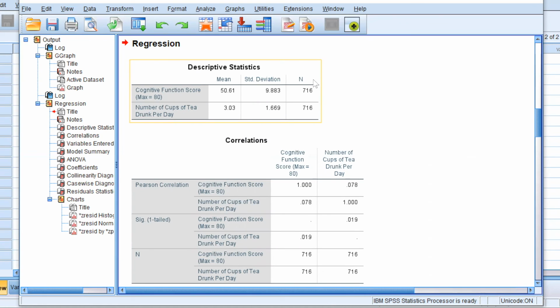So the first box is our descriptive statistics box. This gives us a summary of the mean and standard deviation, as well as the sample size depicted by n for each variable. So we can see that there's 716 people that had a cognitive function score and 716 people that had number of cups of tea drunk per day recorded. The mean cognitive score was 50.61 with a standard deviation of 9.8, and the number of cups of tea drunk per day was a mean of 3 with a standard deviation of 1.6.